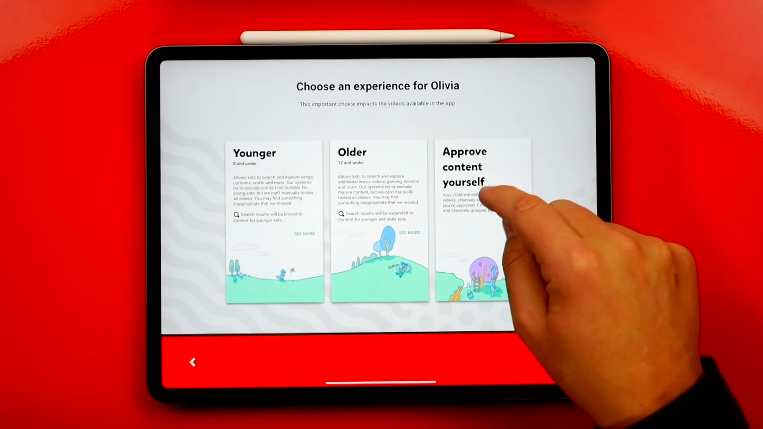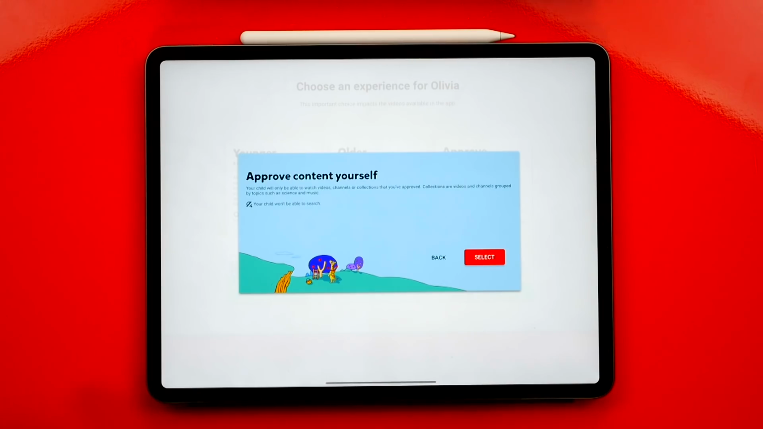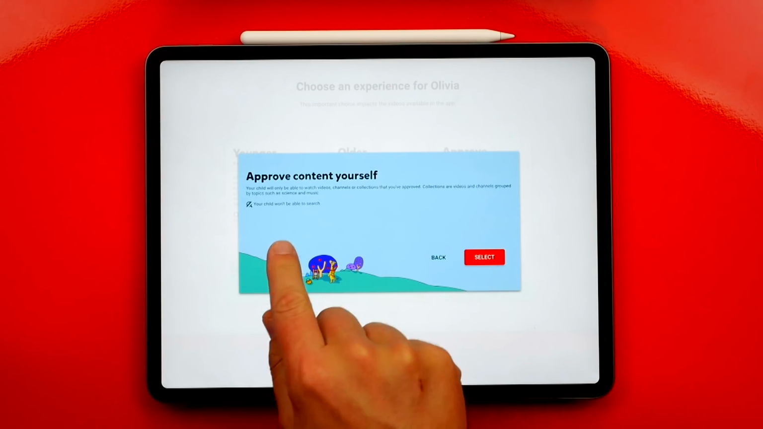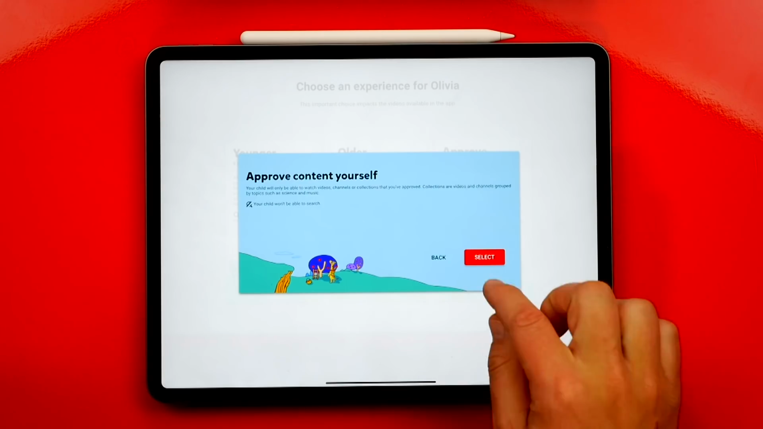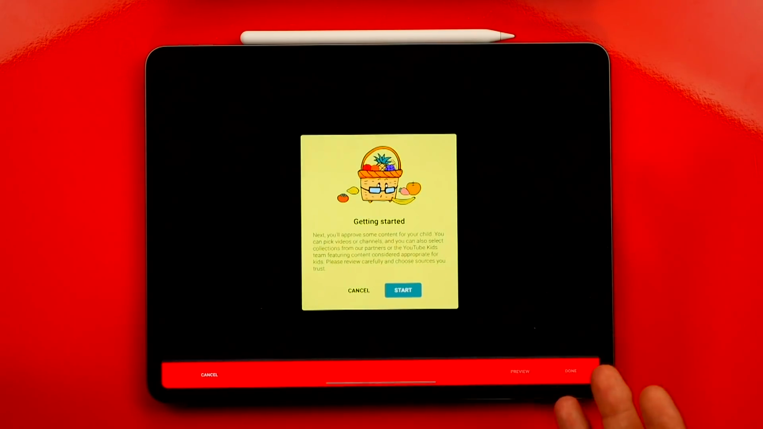This option over here on the right allows us to have total and complete control over the YouTube Kids app. There's no suggested videos. YouTube has no role in selecting videos for your child. It's all up to you. It comes with an additional drawback where the search function is disabled. That's okay because sometimes I feel like that's even safer.